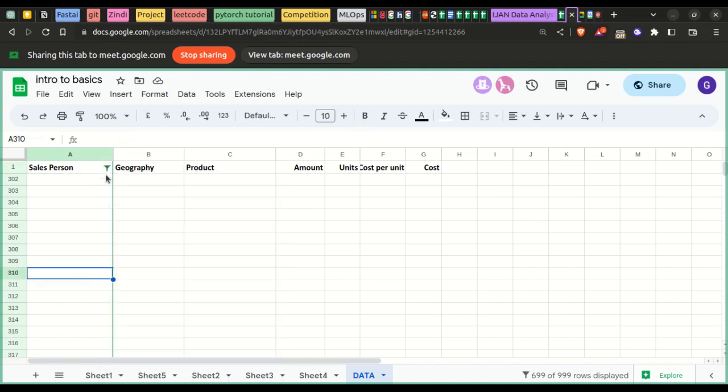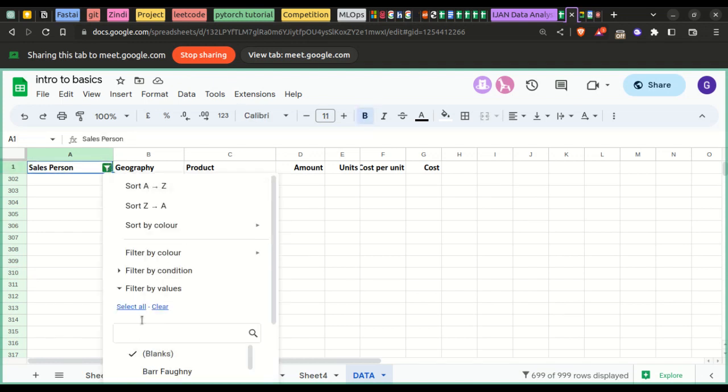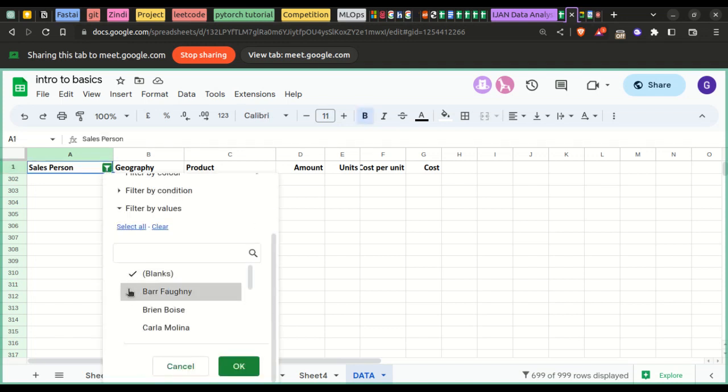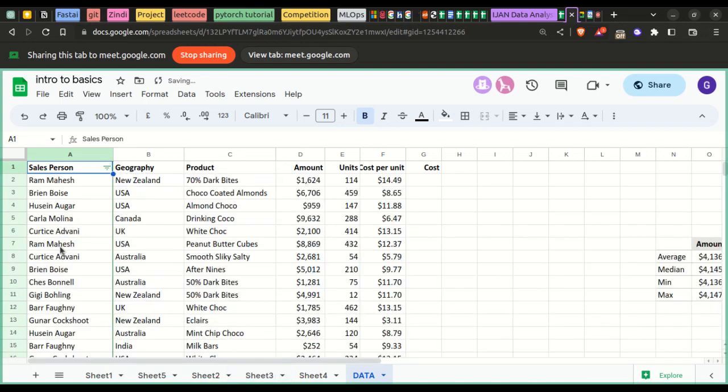Clear. Sorry, I'm supposed to unselect this. Select all. Okay, what's going on? Sorry. Okay, select all and okay. Yeah, okay, so I have everything back now.